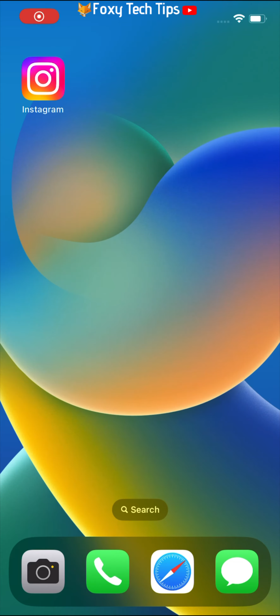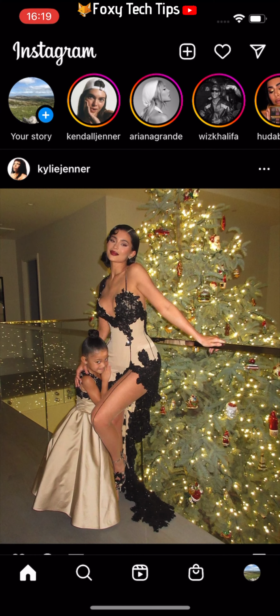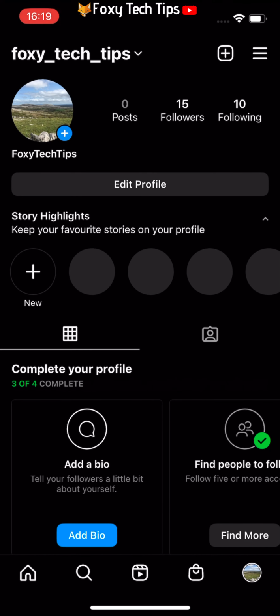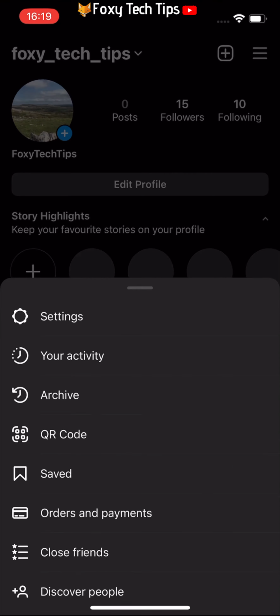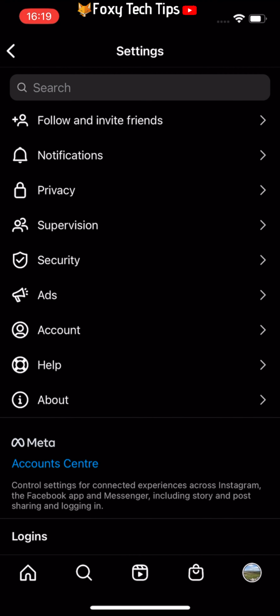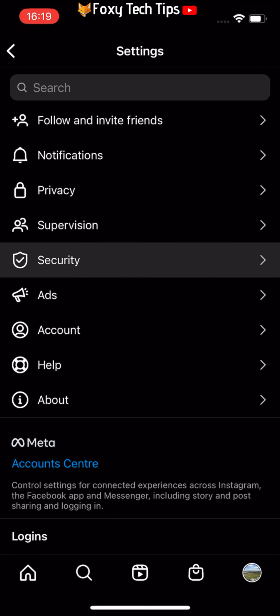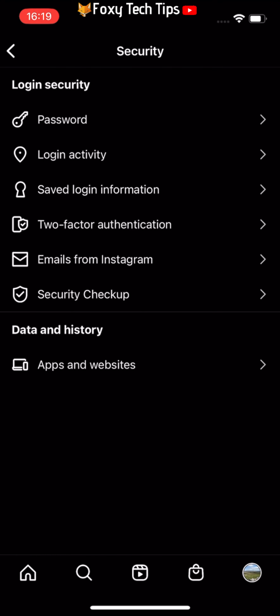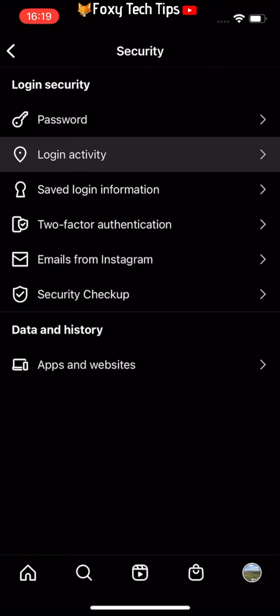Open the Instagram app and tap your profile image in the bottom right to go to your profile. Tap the three lines button in the top right corner. Choose Settings from the menu that appears. In Settings, choose Security. In the Security settings, tap Login Activity.